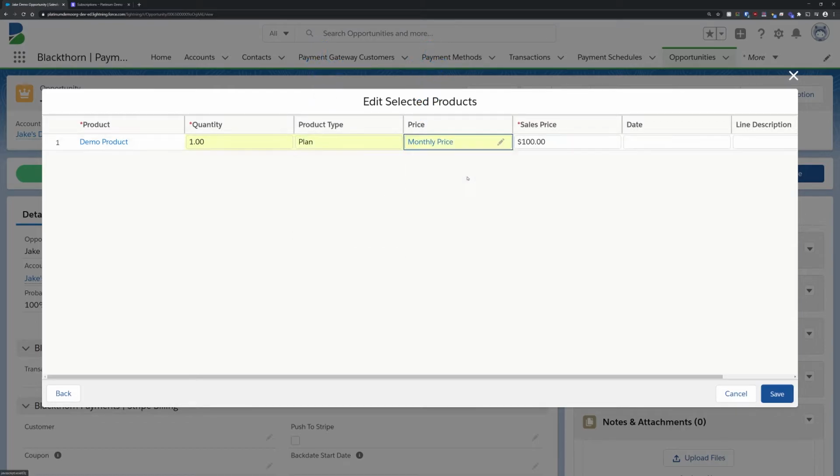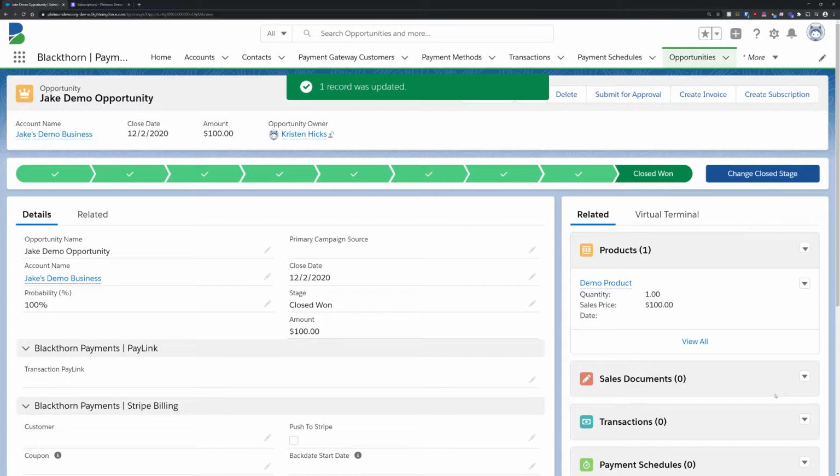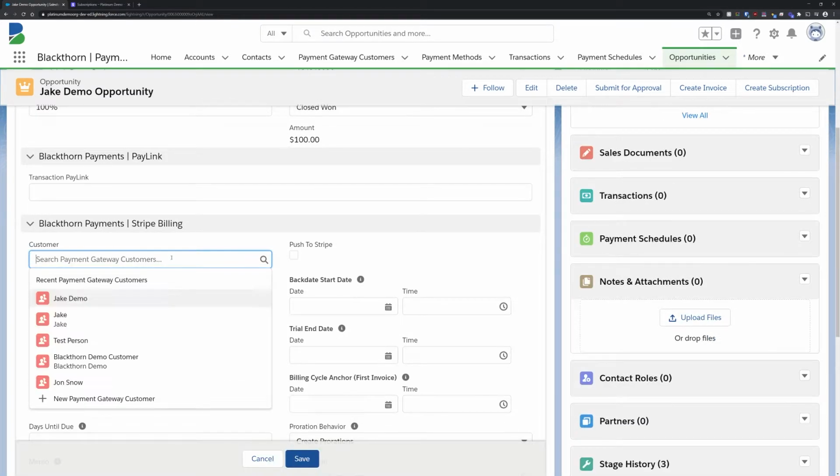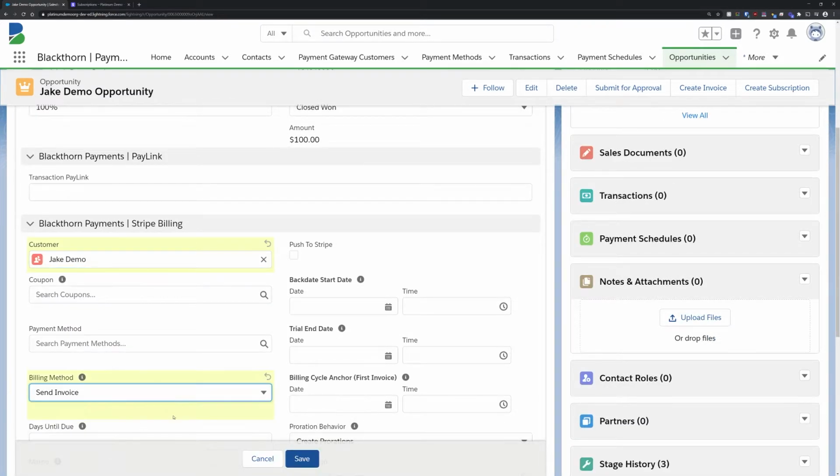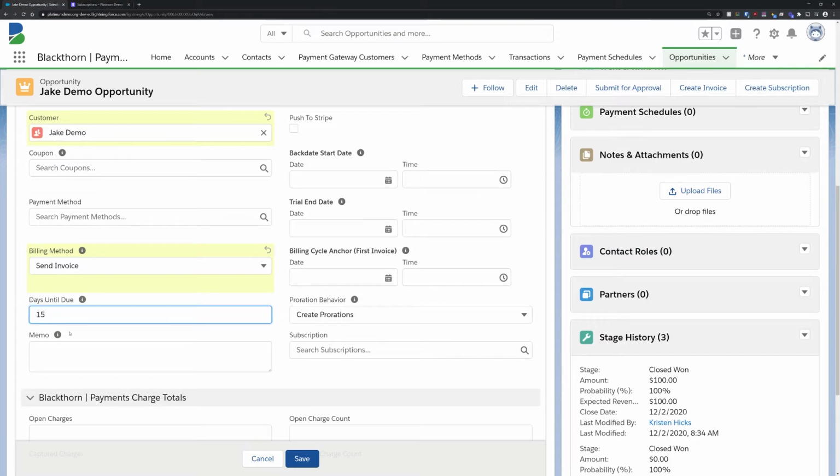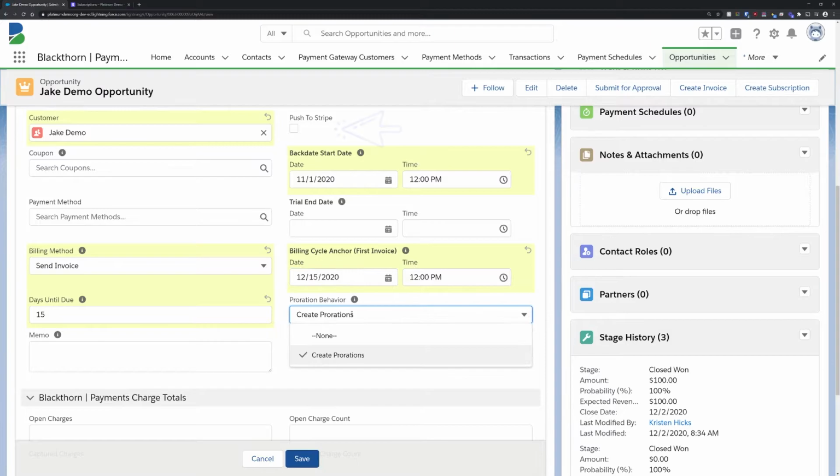Once those are set, we need to add some information about this subscription to the opportunity record, including the customer, any coupons we want to apply, the billing method, start dates, and more. Once we're ready to push this to Stripe, we can either press this checkbox and click Save, or we can hit the Create Subscription button on the top right of the opportunity.